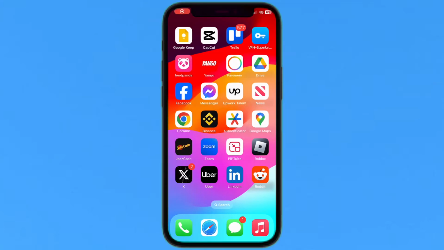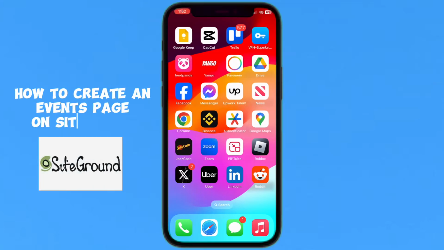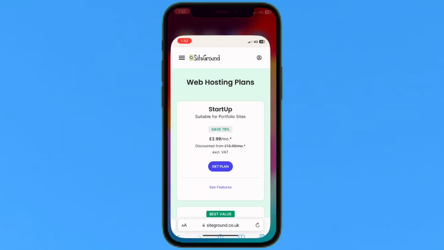Hello everyone, today I'm going to show you how to create an events page on SiteGround. Just tap on the browser.